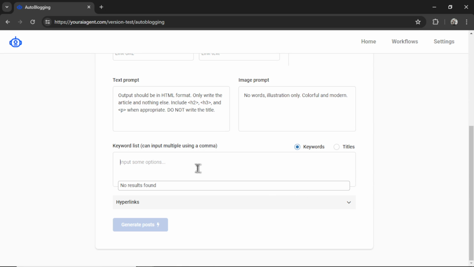Next is the keyword list. So this auto-blogging AI task will create a new article for every keyword that you put in this input box. If you put 500 keywords in this input box, it would eventually generate an article for all 500 of those keywords. If you select titles, it will generate an article for each of the titles that you input in this box. But let's just keep it on keywords.